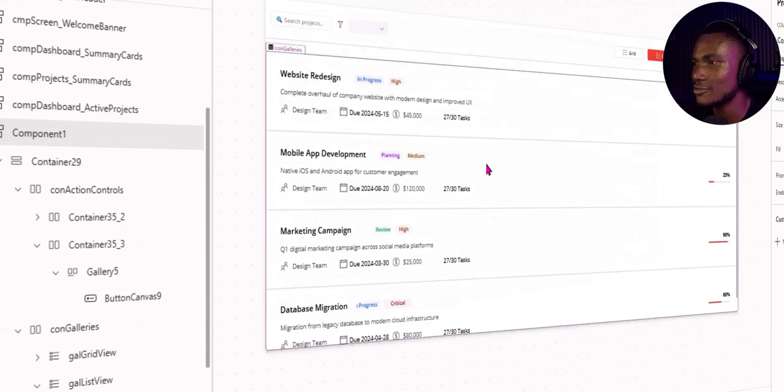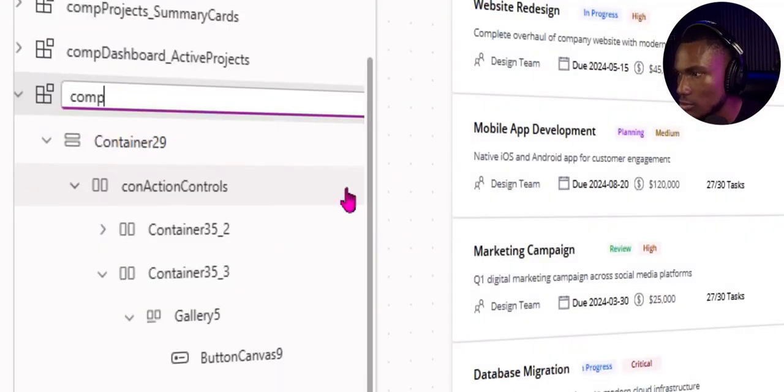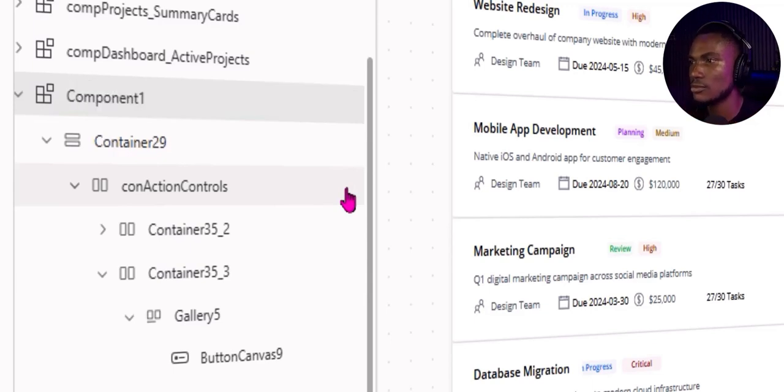Now, so congratulations, guys. We just wrapped up with the list view, and I think we should properly name our container at this point. Comp. All these we would call these projects. This is the project screen, right? Underscore views, right? Cool.